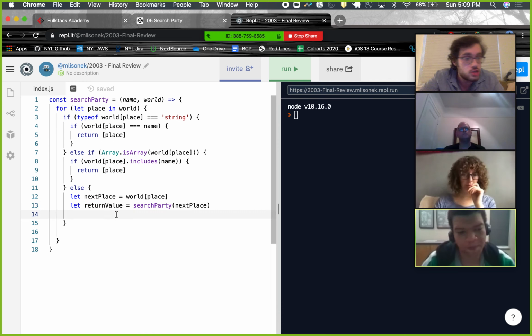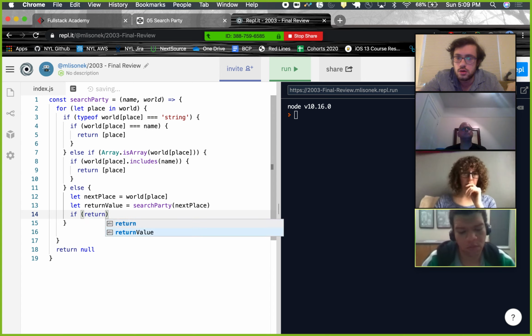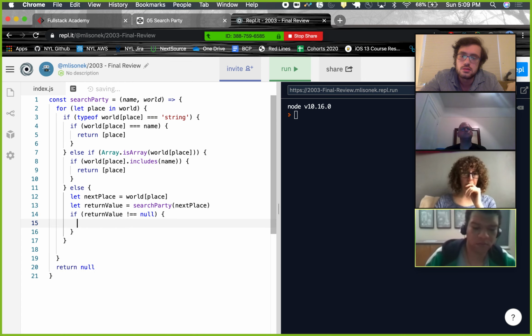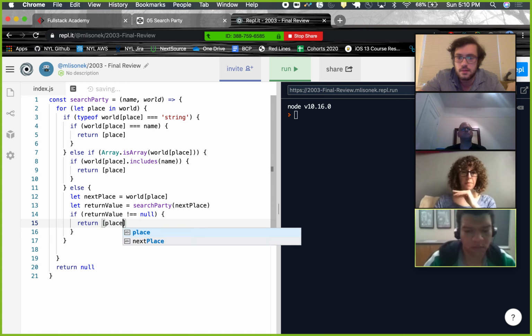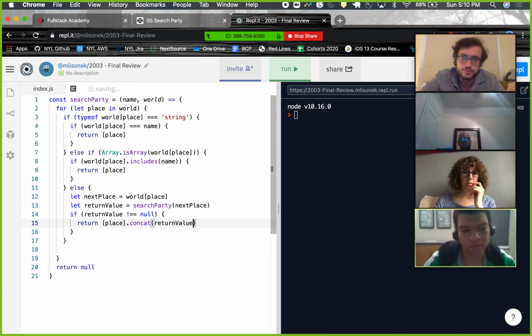So what do we say? Otherwise, if we find somebody, it will return this. Otherwise, we return null. So if returned value is not equal to null, that means that we can return place dot concat with return value. And that's it.